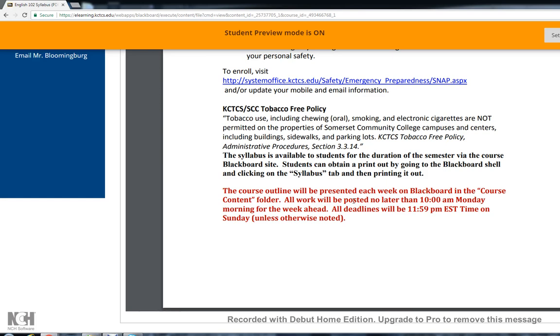Very important to note is that the course outline will go on a week-by-week basis. And what you will want to do each week is log on to Blackboard Monday morning and go to the course content folder. There you will find the new weekly folder. I will present it no later than 10 a.m. Monday. And all deadlines will be 11:59 p.m. Eastern Standard Time on Sunday, unless otherwise noted.